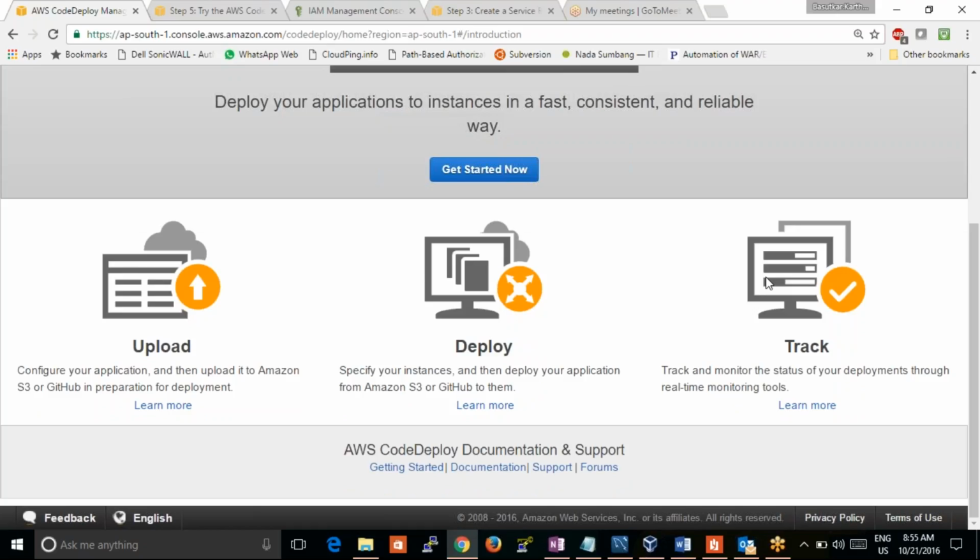So basically he's saying 3 things. One is upload your code into an S3 bucket or GitHub. GitHub means CodeCommit. Next, create a deployment and deploy the code in the cloud formation, and then track the deployment status or process using monitoring tools. In our AWS, the only monitoring tool we have is CloudWatch. Okay, so we'll start with it.